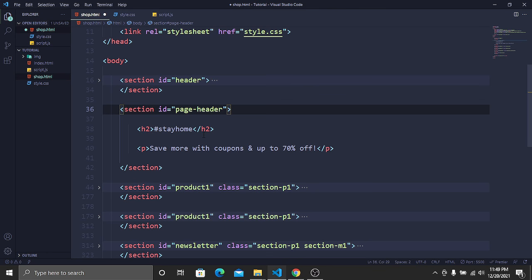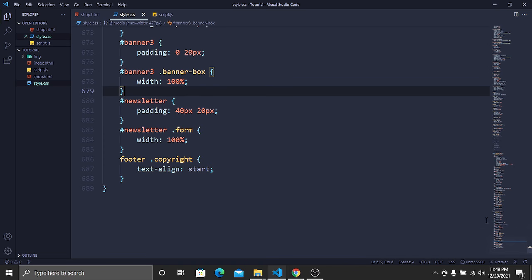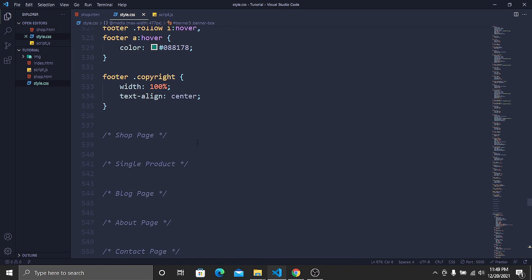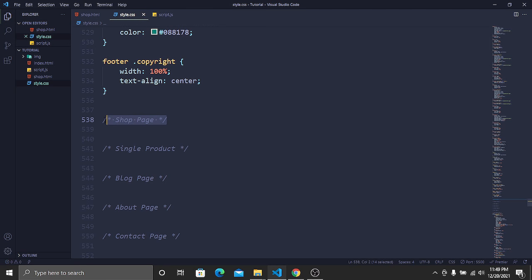So guys, here you can see that we have a new ID which is page header. Now I will simply copy this page header from here and then go to our style sheet, then go to the top here, and here you can see that we have our shop page comment. Now underneath this comment, just paste the ID.